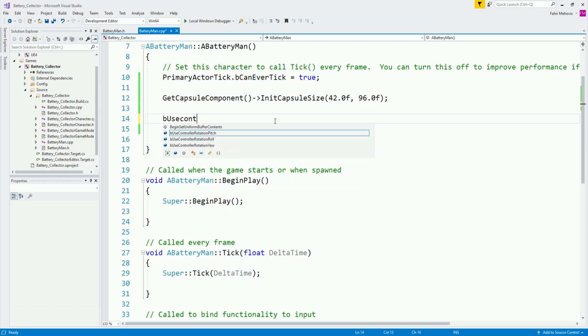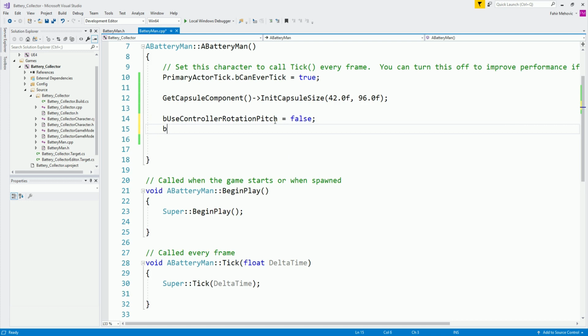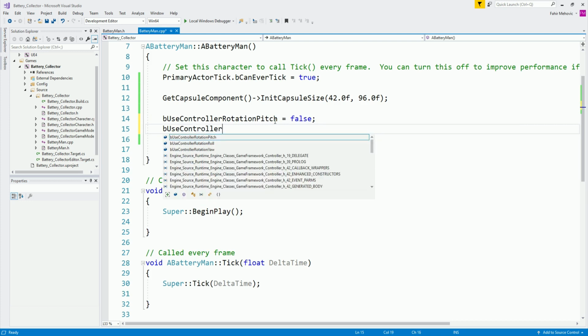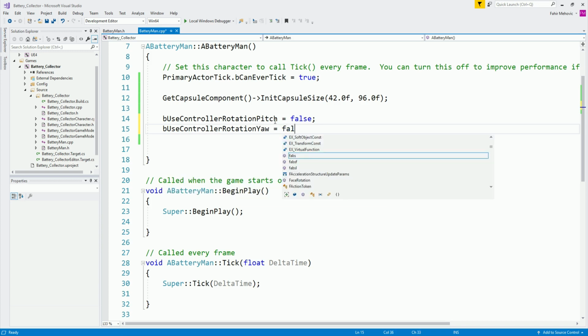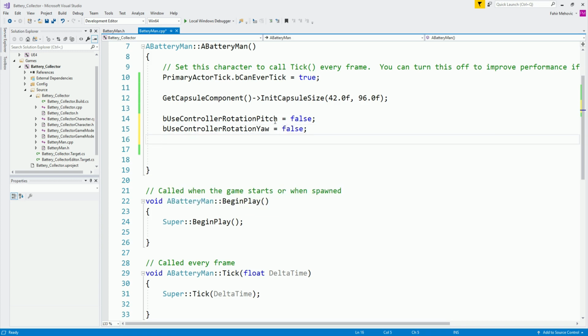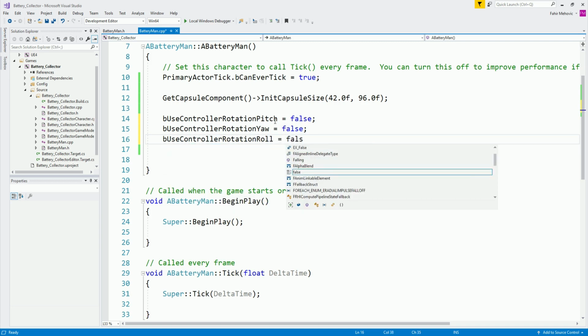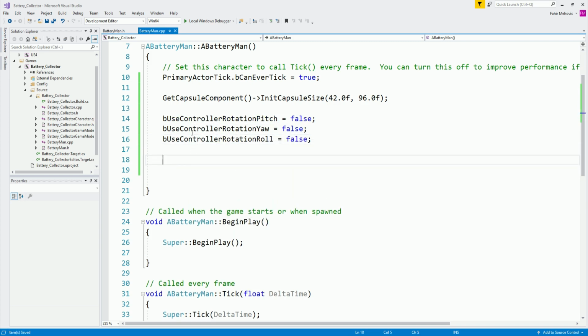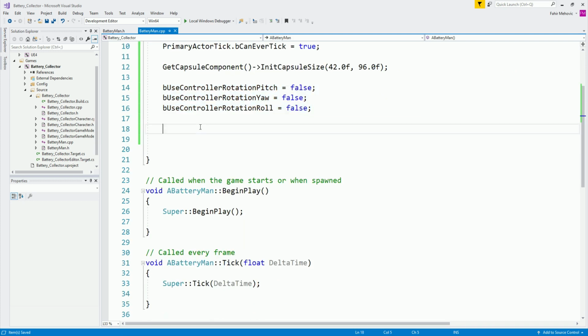So use controller pitch rotation, or rotation pitch, is equal to false. Use controller yaw rotation. So here I'm going to say yaw. Here it is. I'm also going to say false. And now we also have roll. So use controller roll rotation. Here it is. We're going to set that to be equal to false. Now this is not going to allow the character itself to rotate. Instead, we are going to affect the camera. So we're going to allow the camera to rotate.